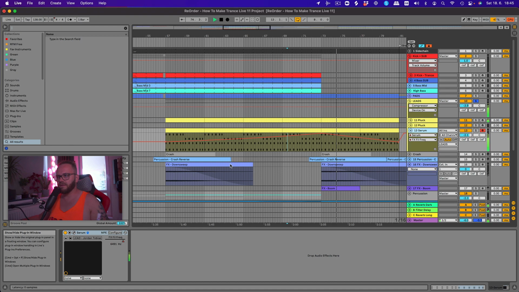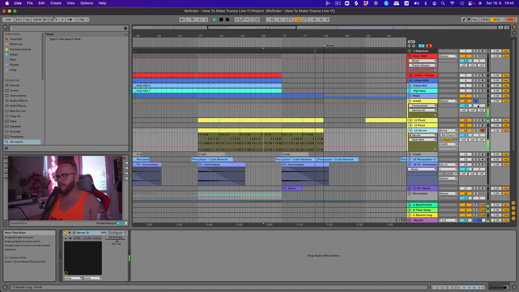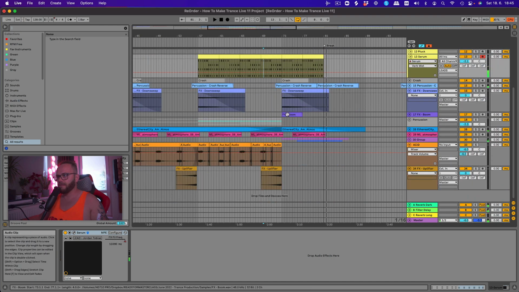Maybe less reverb, because now it's drowning in reverb like crazy. Okay, let's add a boom. I think that's it for the intro. We can always come back to it if we have more time, but I don't want to waste too much time on the intro if we want to do the main part.